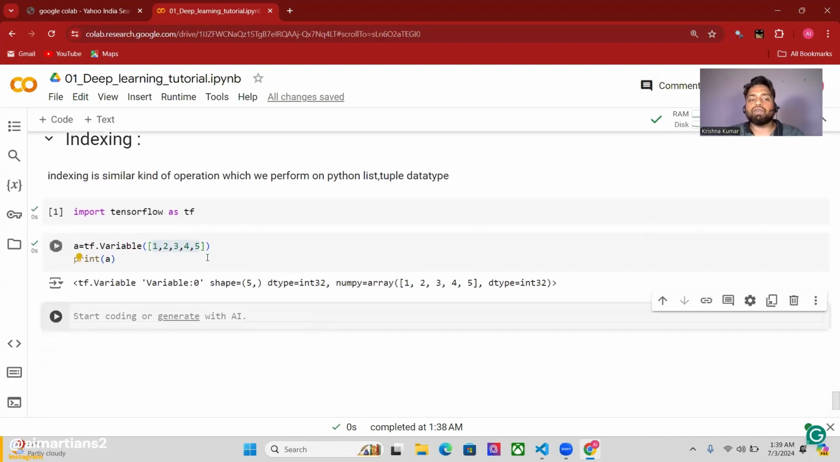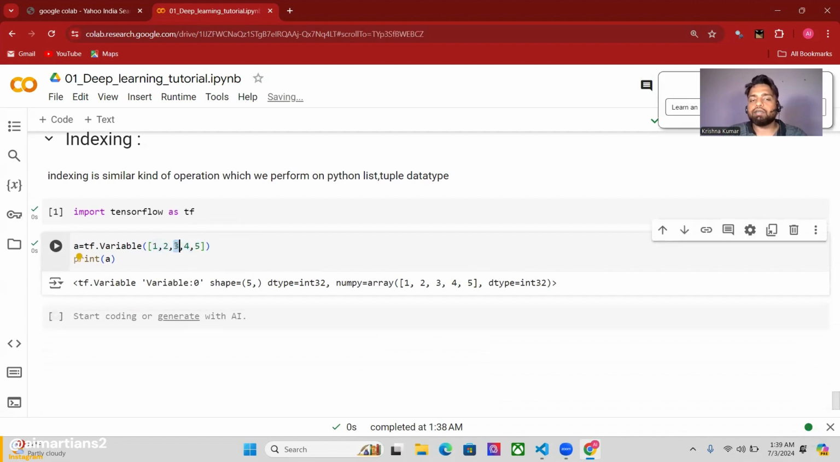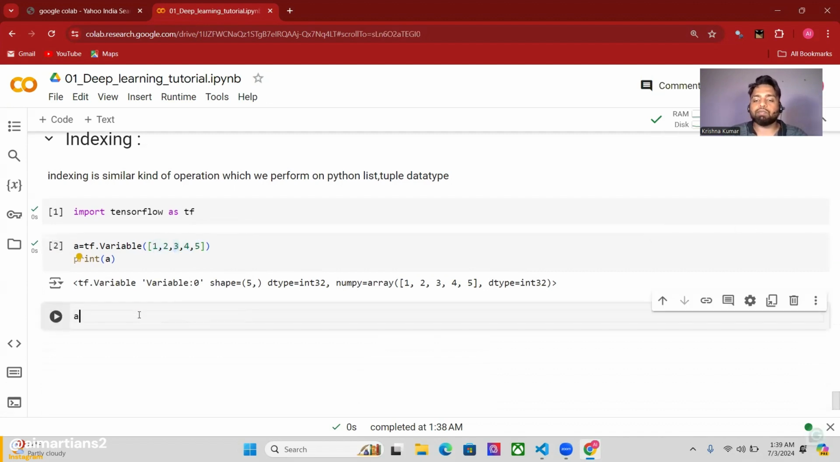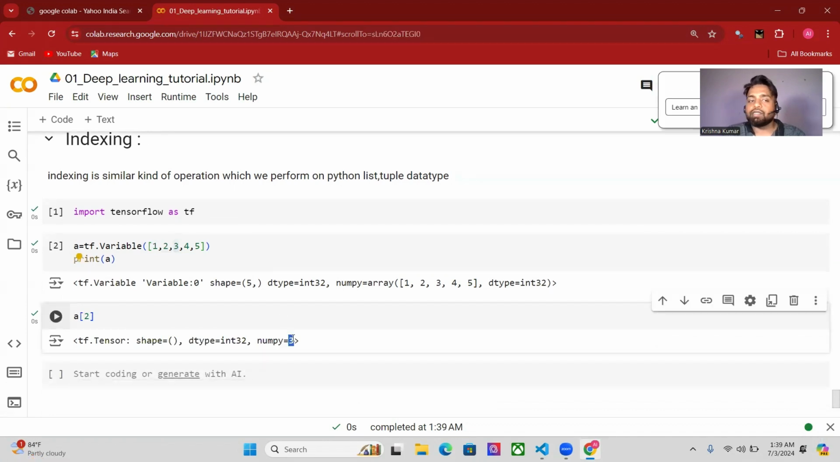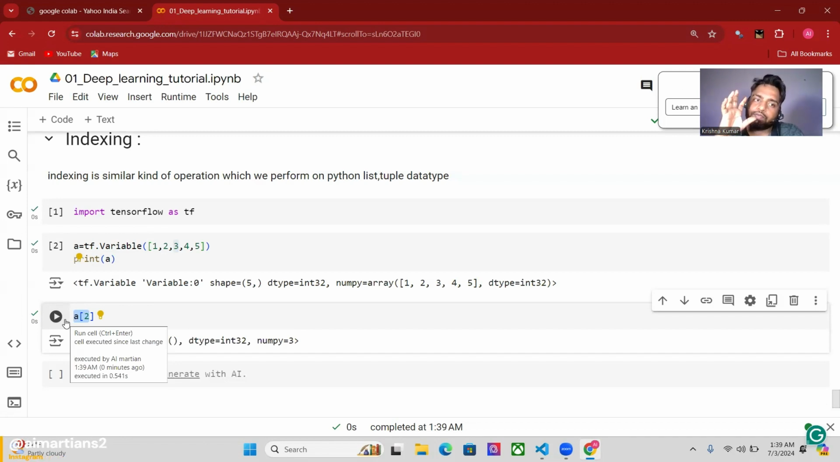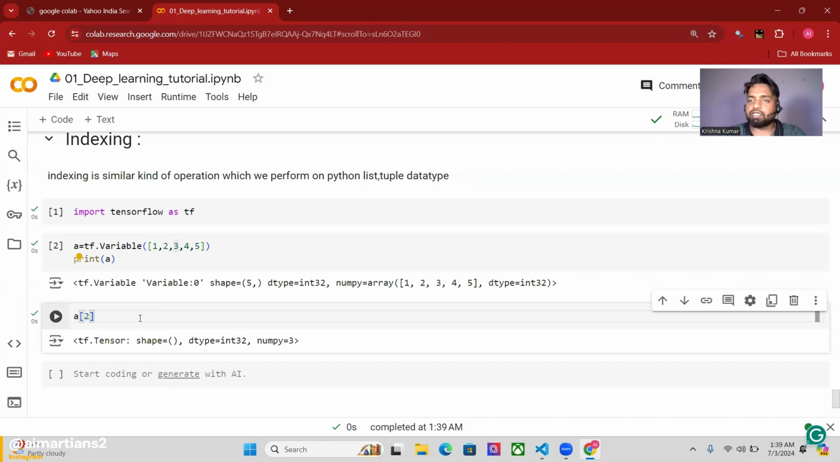Now I want to fetch, let's say, the value 3 out of this tensor. How can I do this? I have to simply mention it like this. See, I'm getting the value 3 here. If you have gone through the Python playlist, Python data types also support the same kind of concept. In TensorFlow, this is also acceptable. You can pull any value out of a tensor using this kind of operation, which I just performed here.